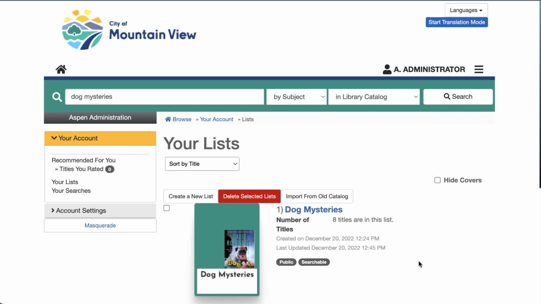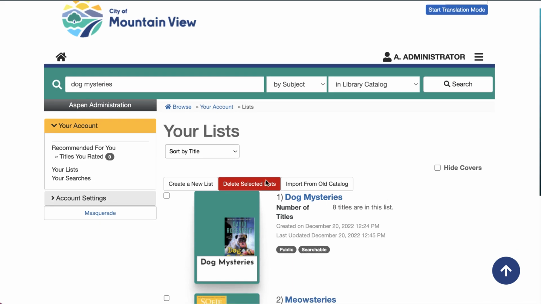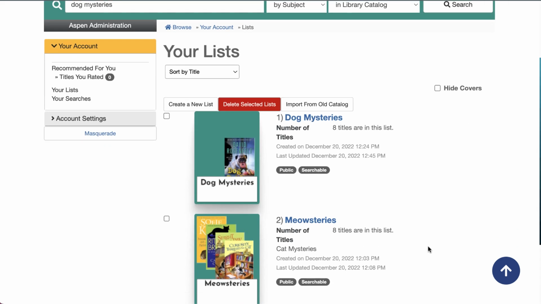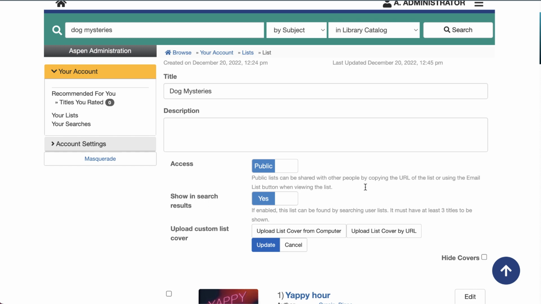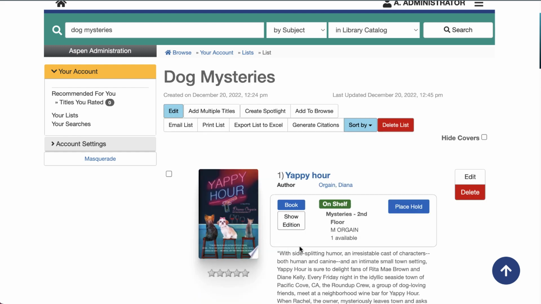I made my Meow Mystery spotlight earlier, so I want to add a new tab for dog mysteries. I'm going to use this list and add it to my existing spotlight. And once again, because this is a list, I want to make sure that the privacy is set to public. If it's not, when I click on the title, I can click on the edit button and adjust the privacy settings. If everything is set up as it should be, then just click Create Spotlight.